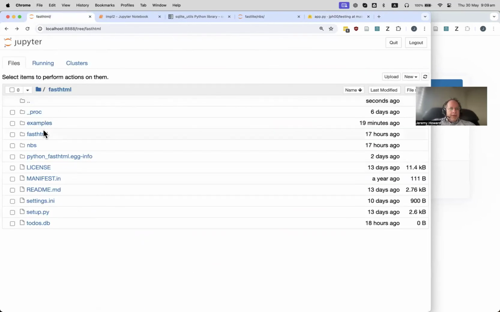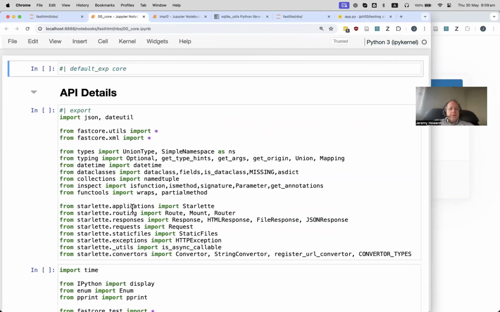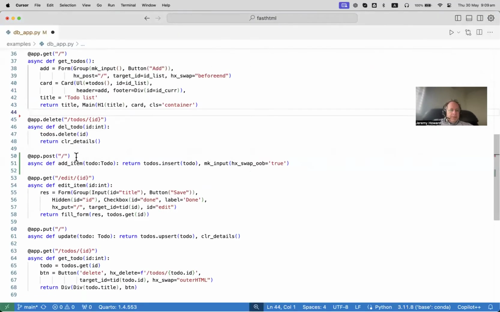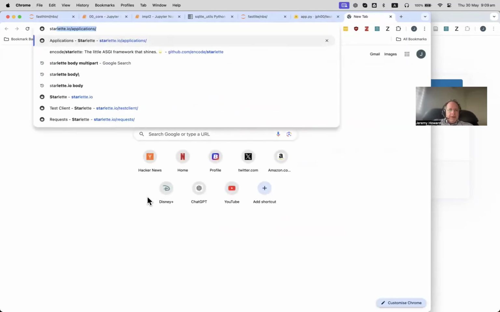So then on top of that, there's FastHTML.core. Now, FastHTML.core is the thing which does this stuff. And this is basically a pretty thin wrapper around Starlette.